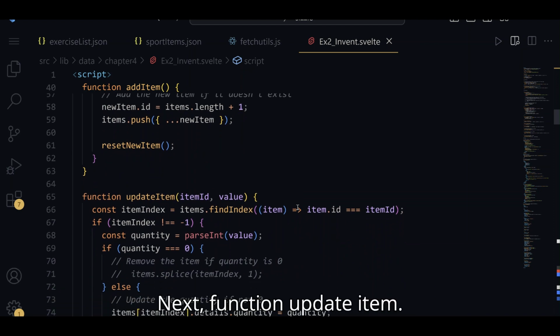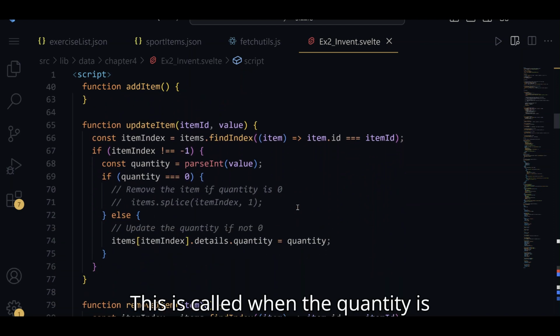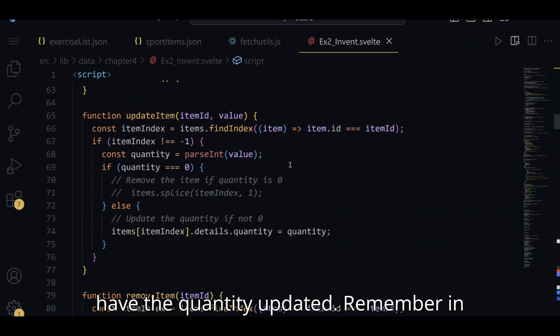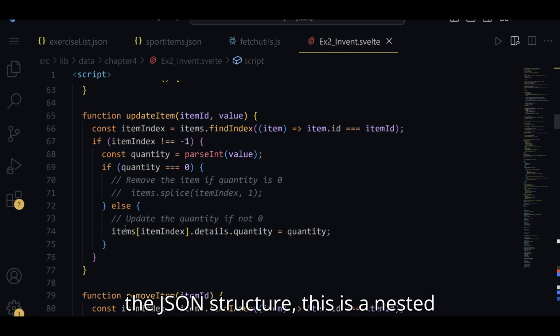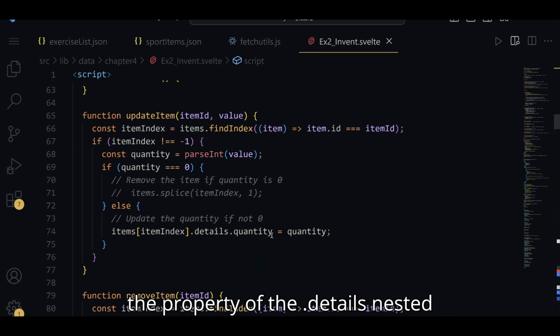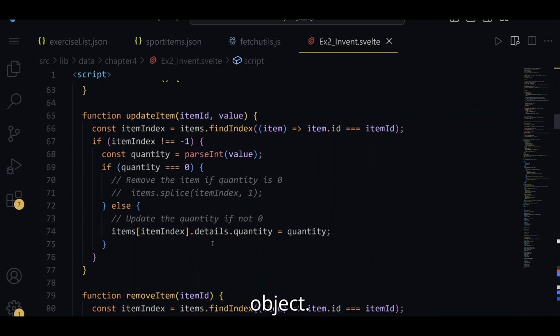Next, function update item. This is called when the quantity is changed. If the item is found, it will have the quantity updated. Remember, in the JSON structure, this is a nested object. That is why I have the code items[itemIndex].details.quantity equals quantity. The item index is the top level ID. The .details takes you down a level to the nested details object. The .quantity is the property of the .details nested object.